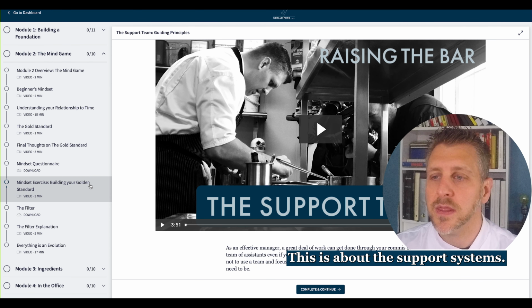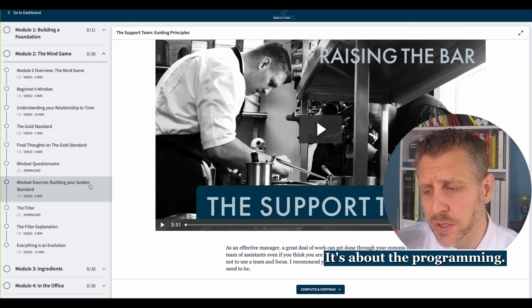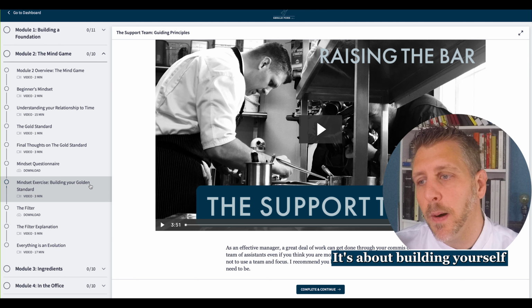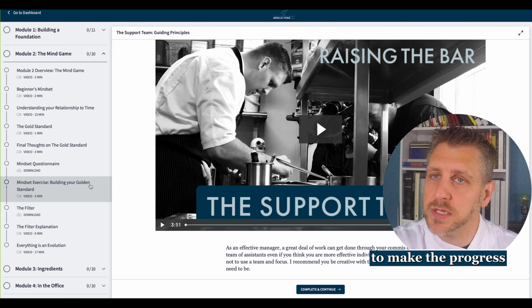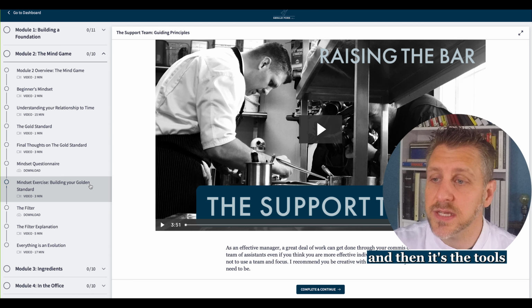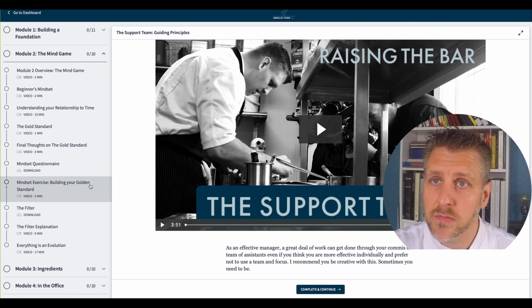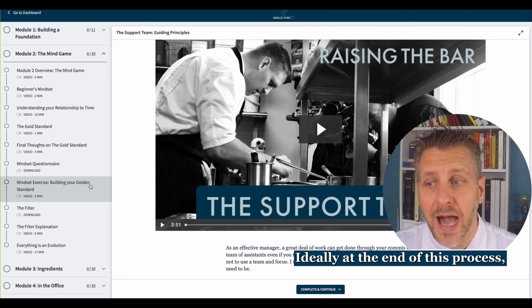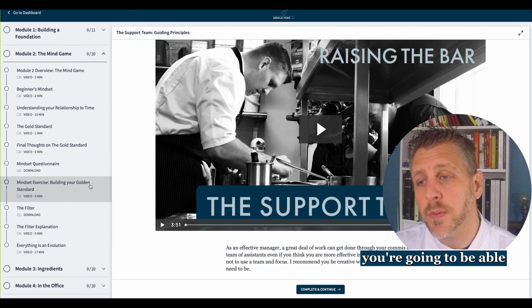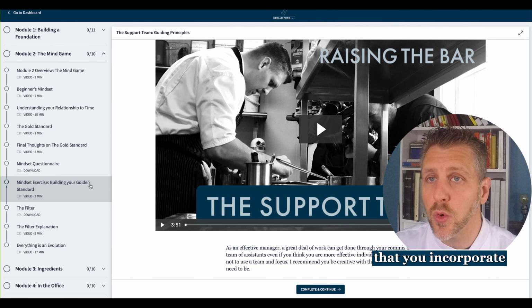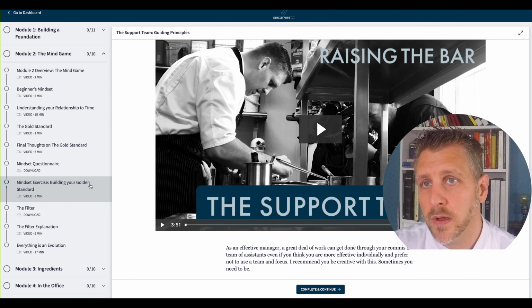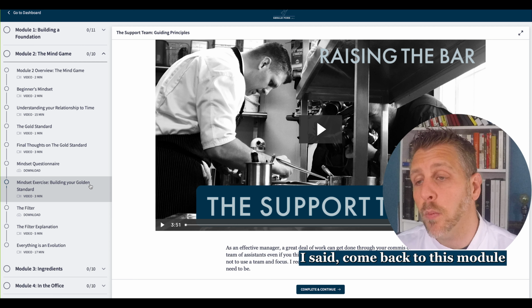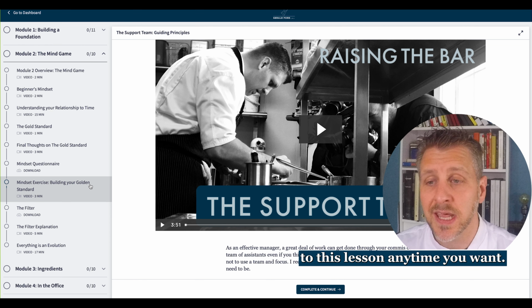This is about the support systems. It's about the programming. It's about building yourself to make it efficient for you to make the progress and get the growth that you want. And then it's the tools and the systems to grow, right? And ideally, at the end of this process, you're going to be able to walk away with some tools that you incorporate to help you maintain some perpetual growth in your career. You can always, like I said, come back to this module, to this lesson, anytime you want.